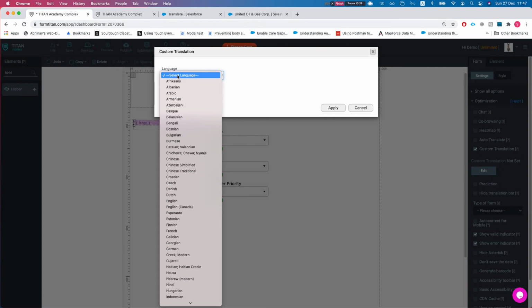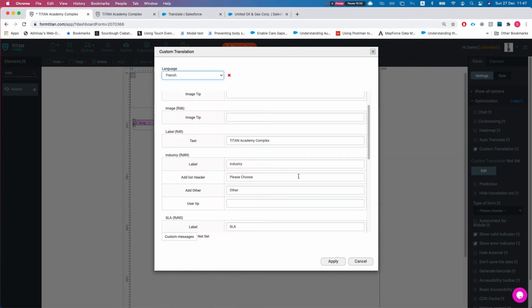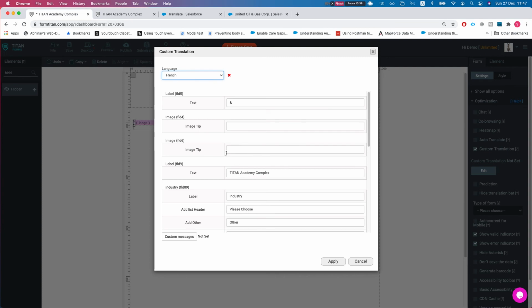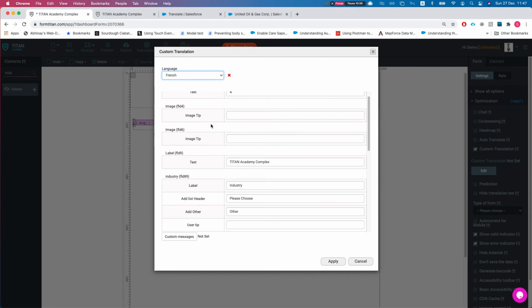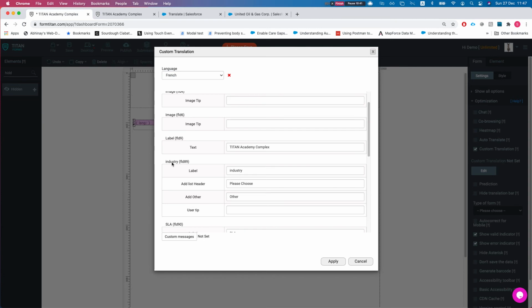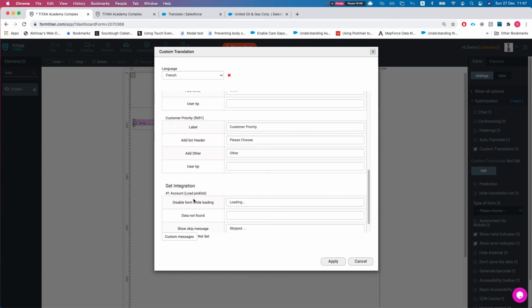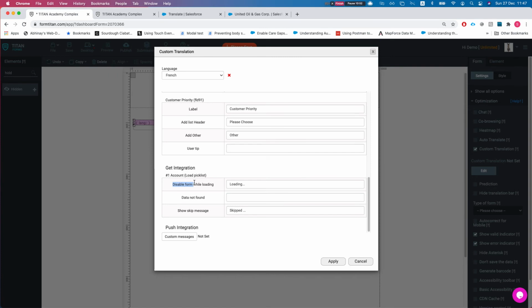Now this is amazing since you can custom translate to any language you want. And let's select, let's say French. And what this does is, whatever we have on the form, notice this, we have a label, let's say the industry pick list, we can translate the label, the list header, the user tip, same goes for SLA, whatever we have on the form, the get integration, we can select what message we're doing for the loading, for the skipped. If we had push here, then you'll be able to translate that as well.